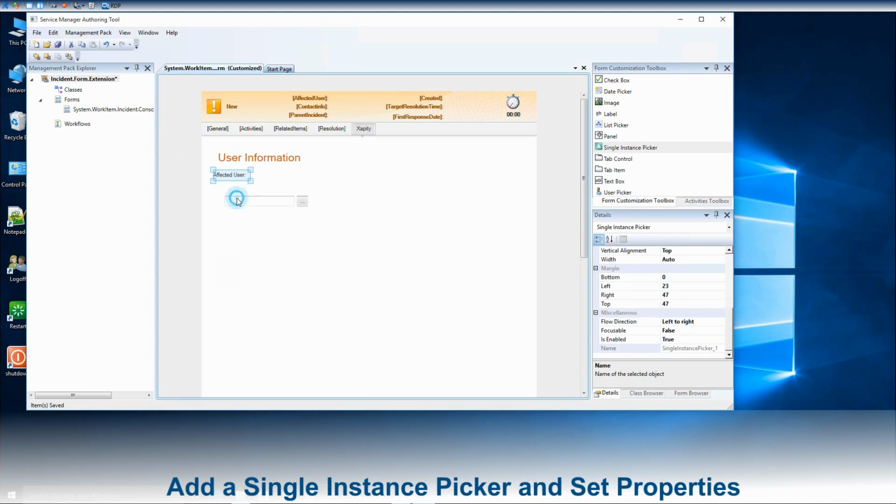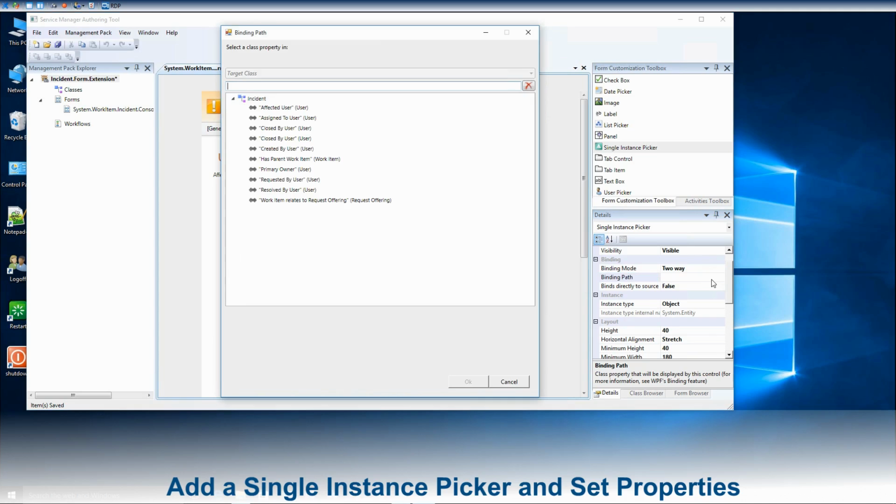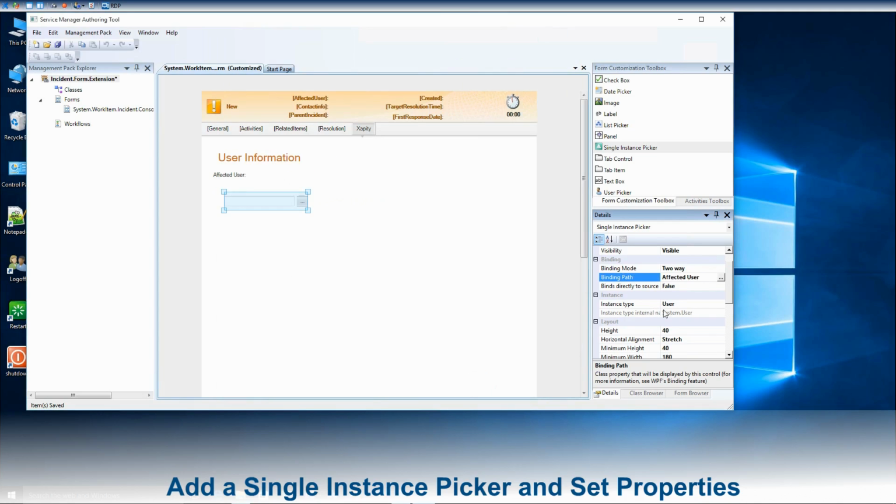Now for the single instance picker. We will change the binding to use the existing affected user relationship. We don't need to change any of the layout options. And we will just change the margins to place it under the label. Set top to 15.